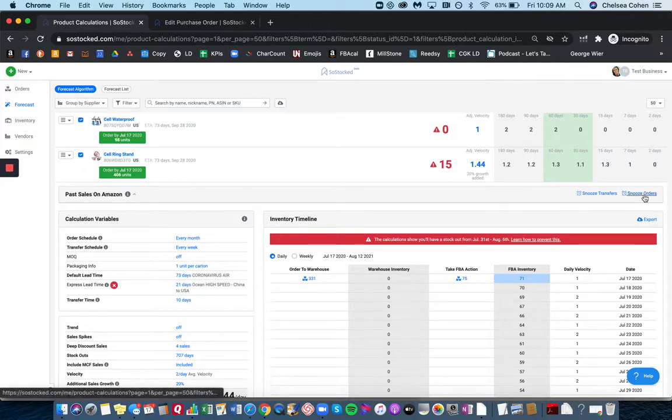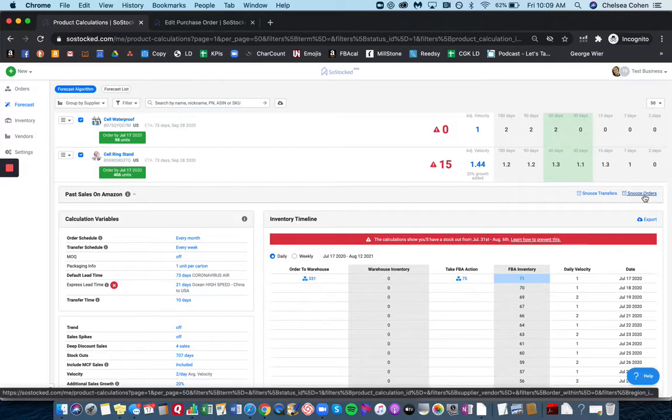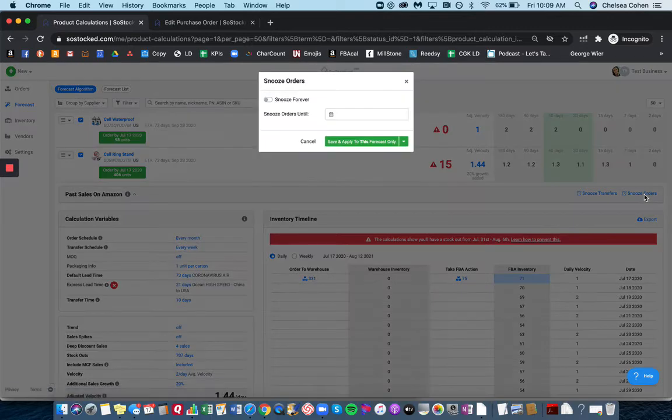So we've got this thing, Snooze orders here. And Snooze orders is generally used for if you don't want to restock an item. Snooze transfers would be the same. But this feature can also be used to envision what's going to happen if you don't place new orders or you don't place new transfers. So all you have to do is simply click the Snooze Forever, and we're going to undo this. Don't forget to undo that.